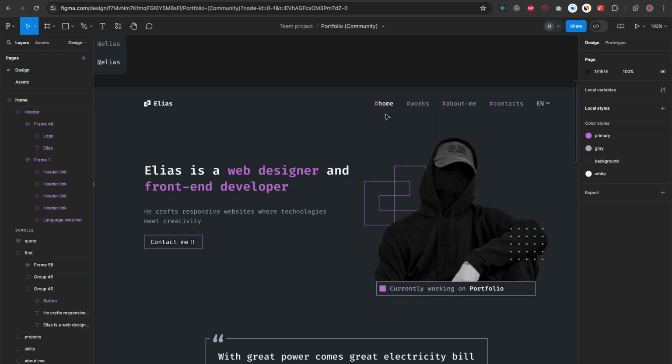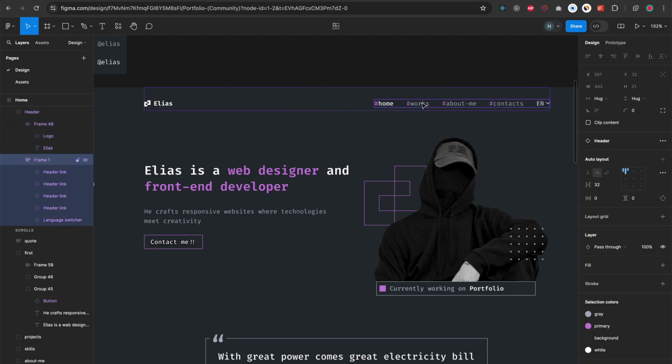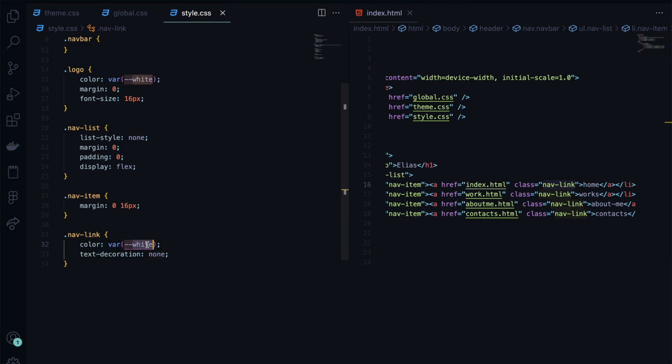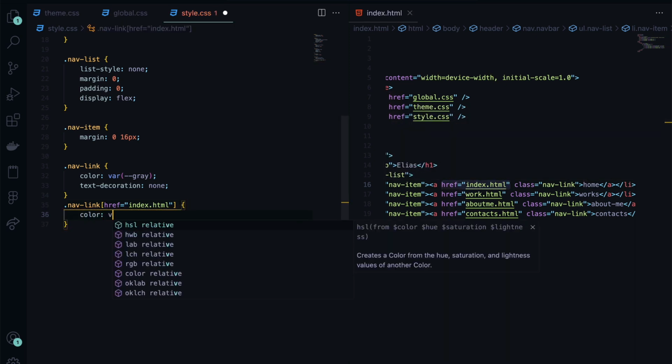Another thing is that the active item is only in white and the others are gray. To set this we need to go back and set this to gray. And to select the active item you usually do that with JavaScript, but for now we will do navlink, and we will use the attribute selector in CSS. So we will set the href to be equal to index.html. This means that it will select the item where href equals index.html, and only in that case we will apply the color to be white. Now we can see that only the home element is in white and the others are in gray.